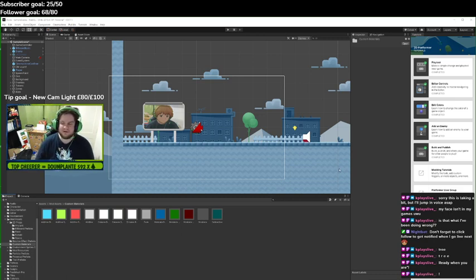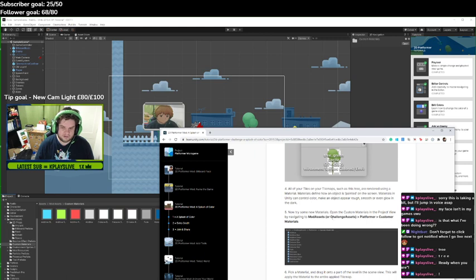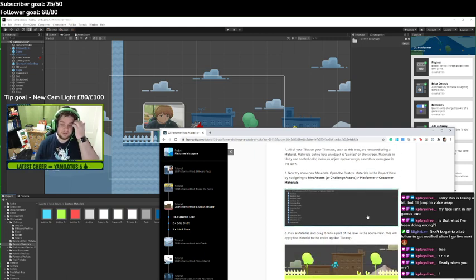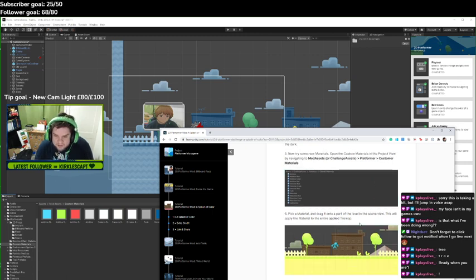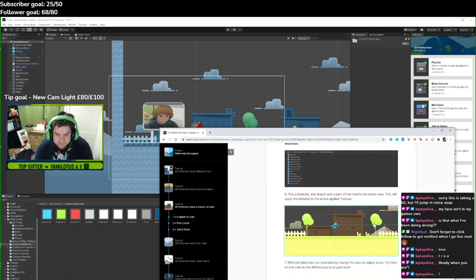So at the moment, as you can see, we are working through the different elements and bringing some color into the different parts and sections of the game. What I'm currently trying to do is come up with some kind of new material. What I understand is: pick a material and drag it onto a part of the level in the scene view. This will apply the material to the entire applied tile map.